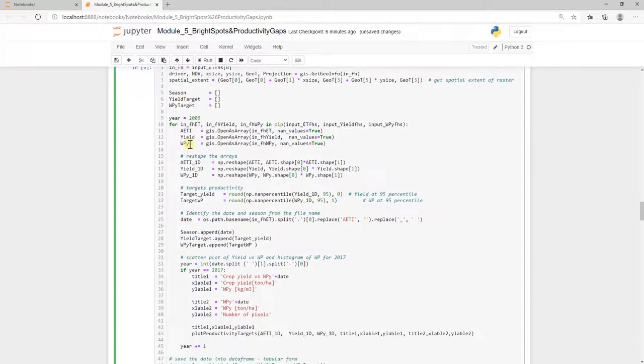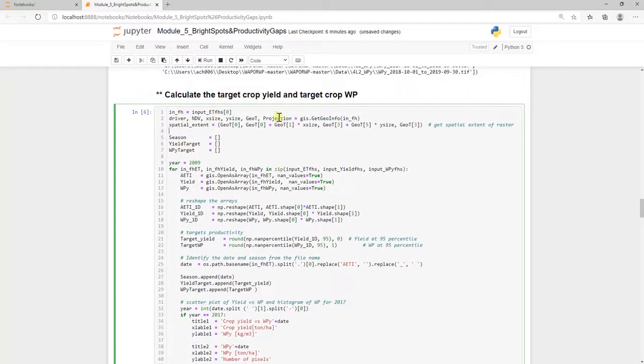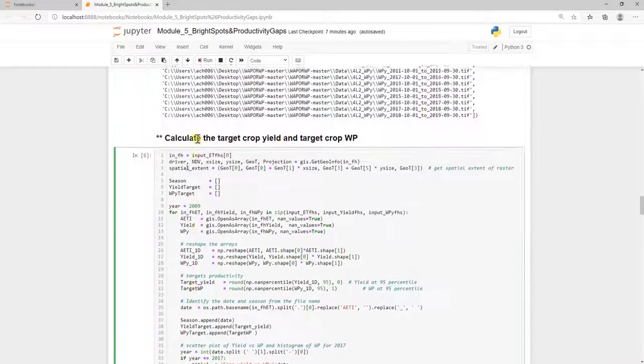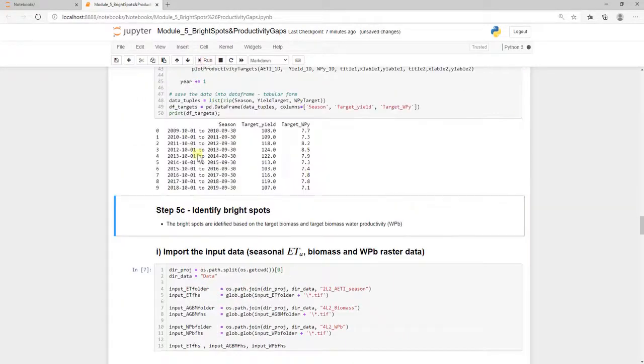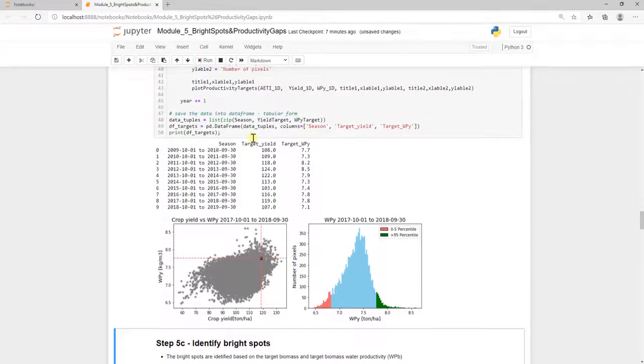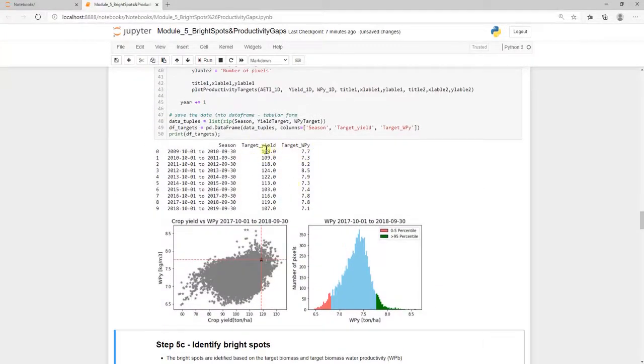And then here is the stage to calculate those target crop yield and target crop water productivity. So this function does the job. So we need to select somewhere in the cell and then click on the run button. So very quick. Then we have all the values for the target yield and target water productivity, crop water productivity for all the seasons.